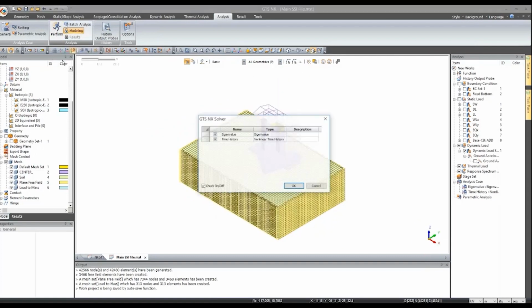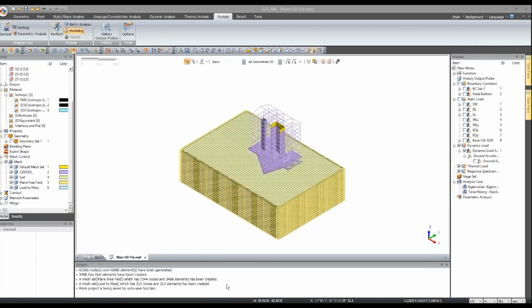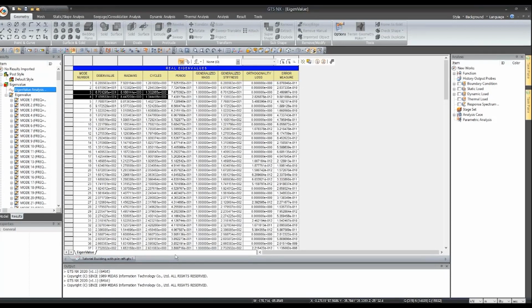So just go to perform, tick the time history and say OK. Since I have already done the analysis, I will show the results in this model.